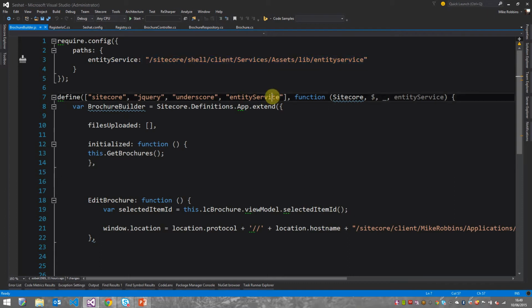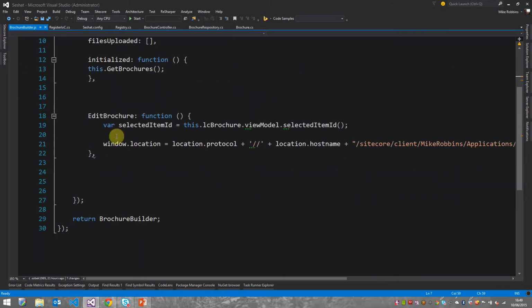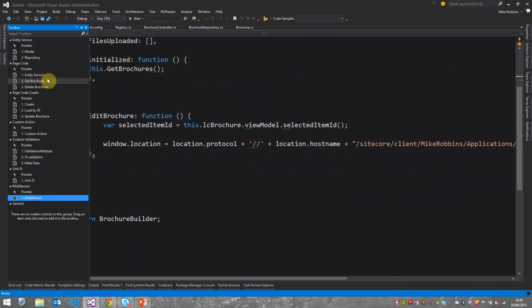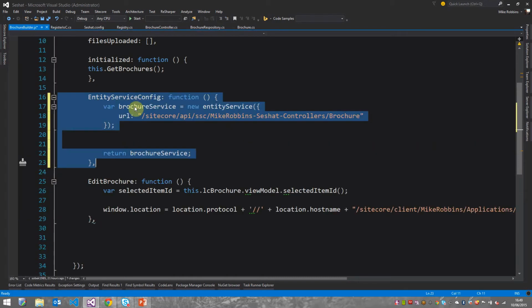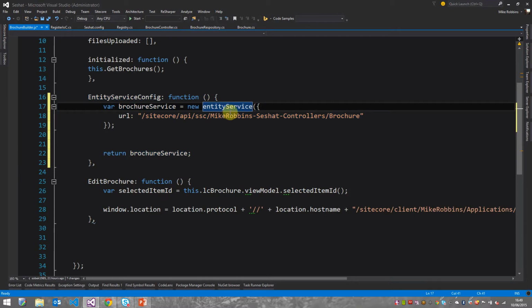We're then going to use our entity service instance. The first thing we need to do is actually create an instance of entity service. So what I've done here, I've just created a method that we can call so we can instantiate entity service. So instead of copy and pasting, we've got a central place to create that instance. As you can see, we're just creating a new instance of entity service, and then we pass in our URL to our controller, and that'll give us an instance.